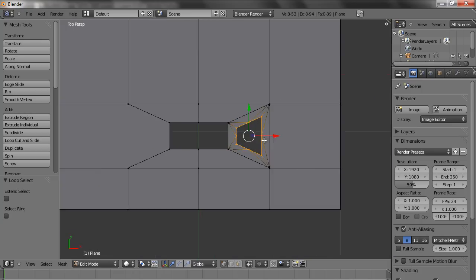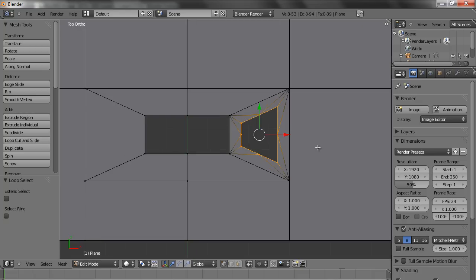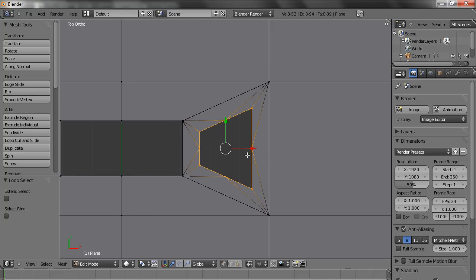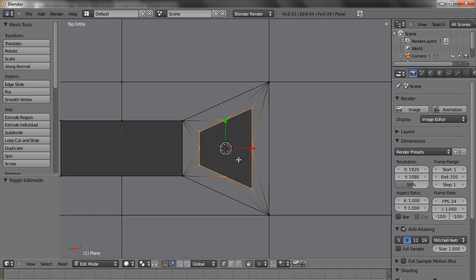This is the perspective mode you see here. So I have to change it to ortho. So I press 5 on the numpad or FN5 in laptops. Bring it here. Shift S, cursor to selection center, 3D cursor. Now you can see the 3D cursor here. This is tabbing, you know, tab, edit mode, object mode, edit mode.